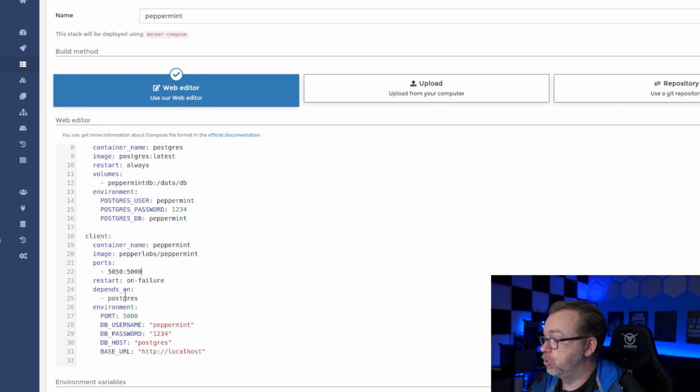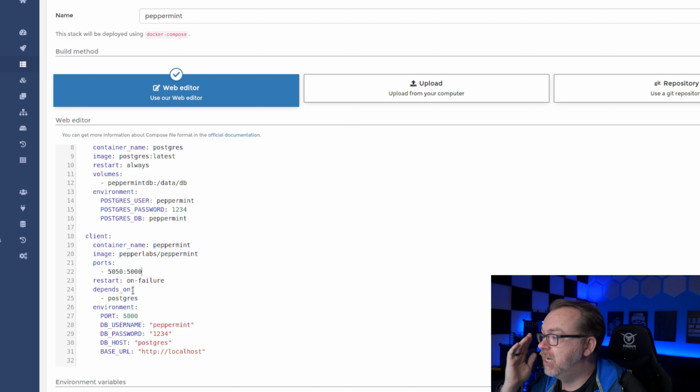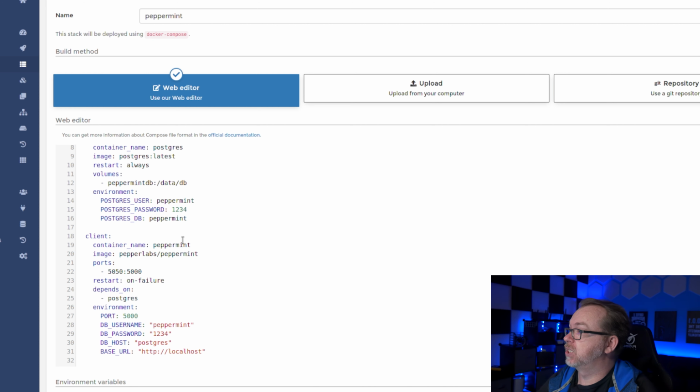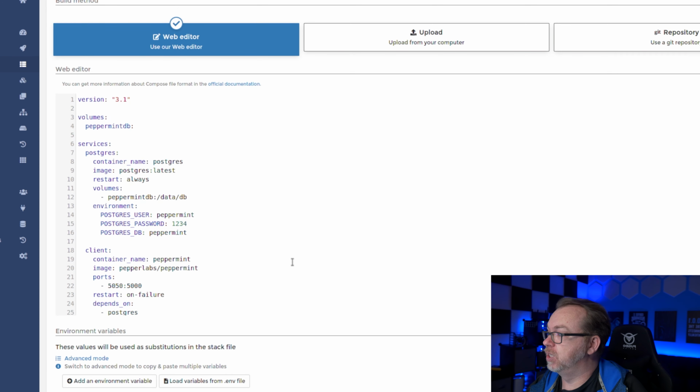It's going to depend on Postgres. That's good. Basically, it won't try to go through its setup process until it's able to establish that the Postgres database is up and running. Our environment will be port 5000. Our database, username, password, and host are all matching down here what we've got up here. And the base URL is currently localhost. I'm going to change that to my server's IP address, which in this case is 192.168.1.229, like so. And really, that's all we should need to do at this point.